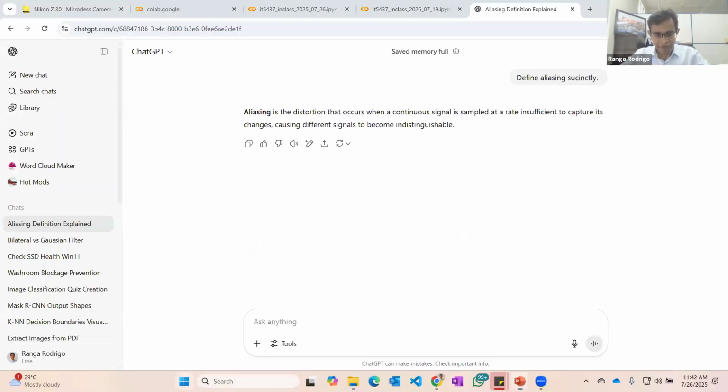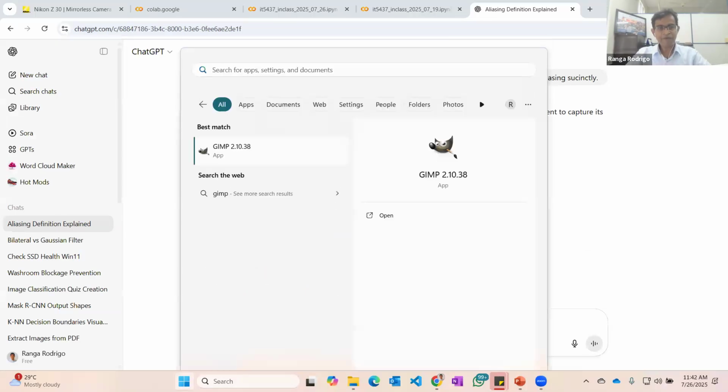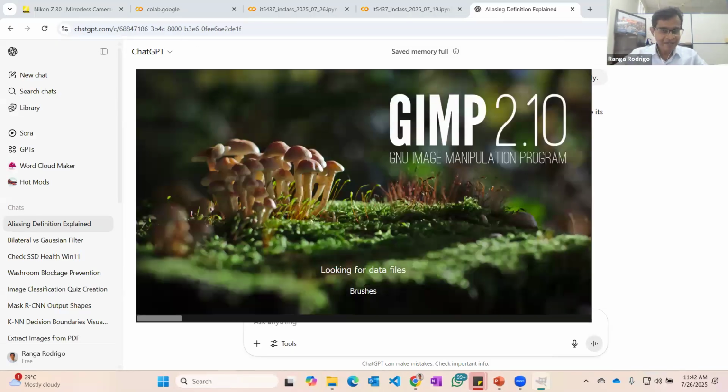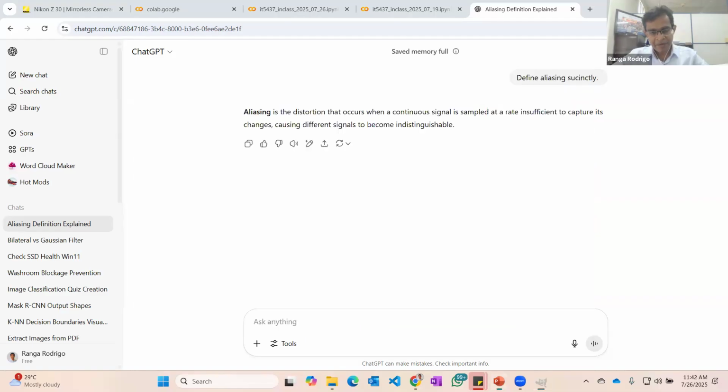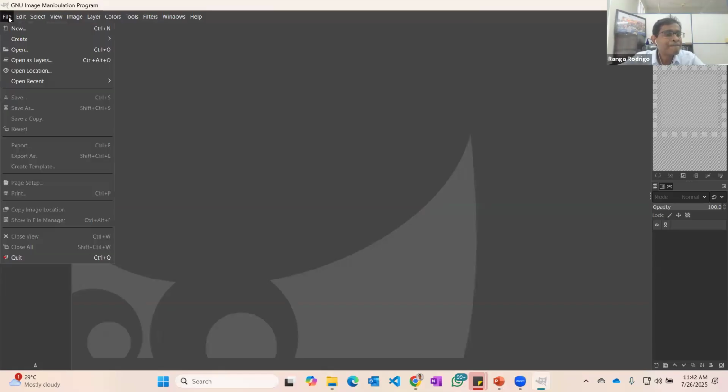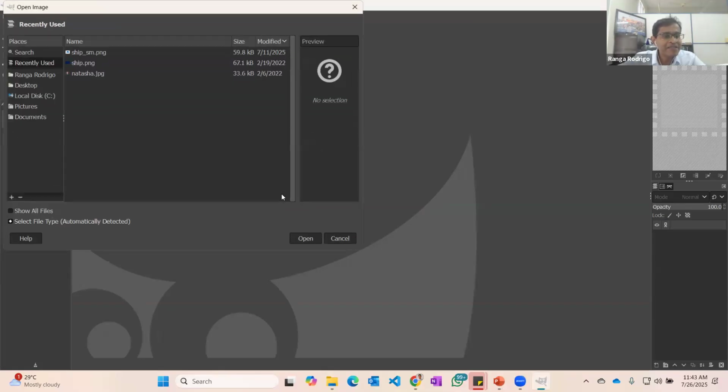Now, if you take photo processing software like GIMP, I don't have Photoshop, of course. I don't have a license for that. I don't have unlicensed software. This GIMP, it's an excellent image manipulation software. GNU image manipulation.